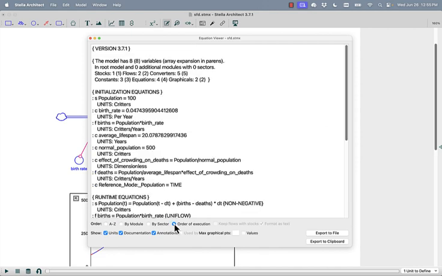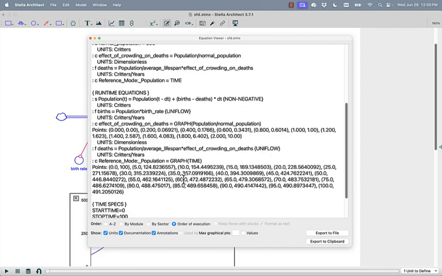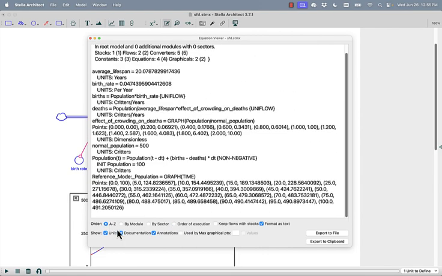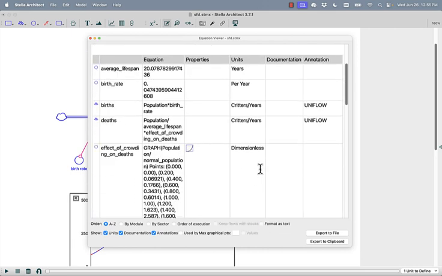If you want to see them in an order of execution form, you can see them in this much more technical format. If you want to see them in alphabetical order in a textual format, you can do it like that. If you want it in the table, you can uncheck that. And then, of course, you can export this to a file or to the clipboard in order to copy and paste it into any other documents that you're working with.